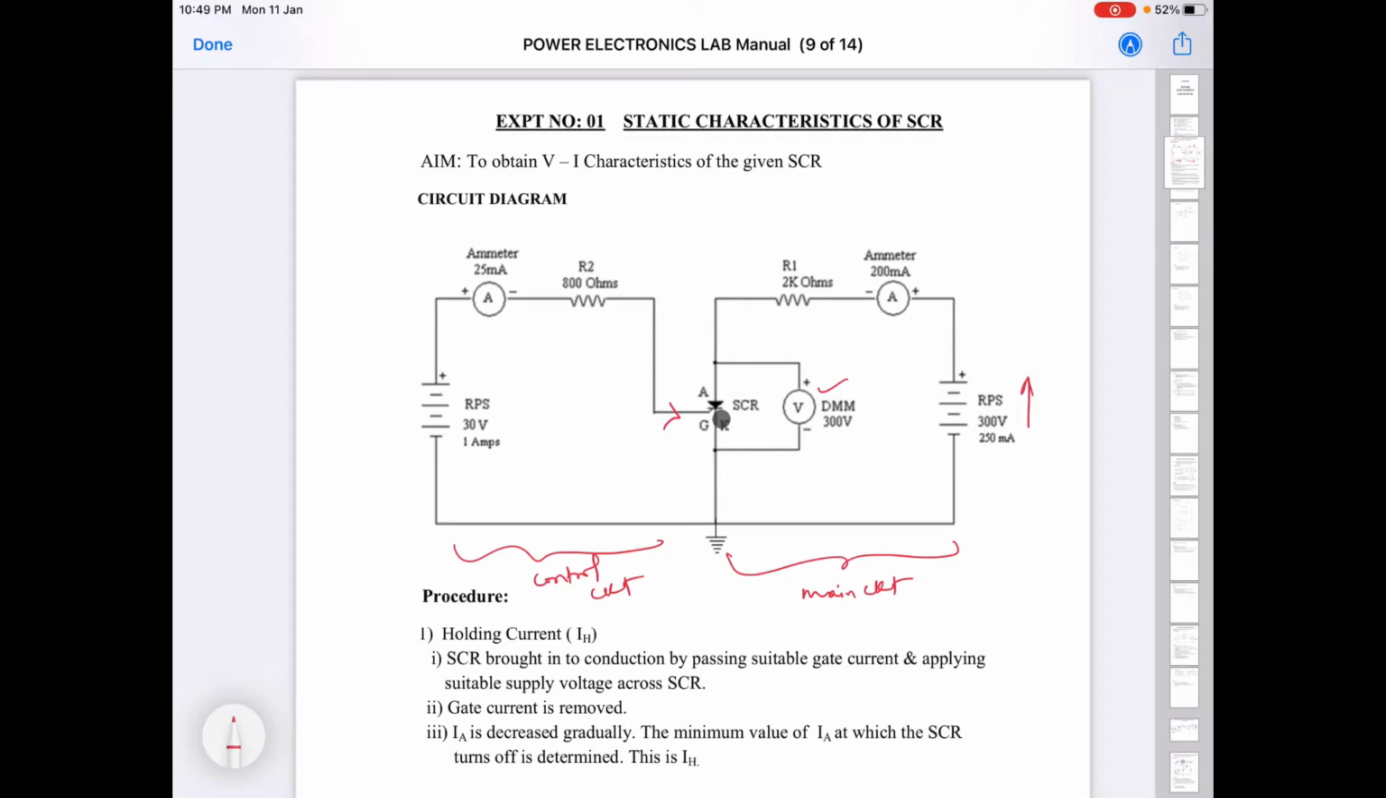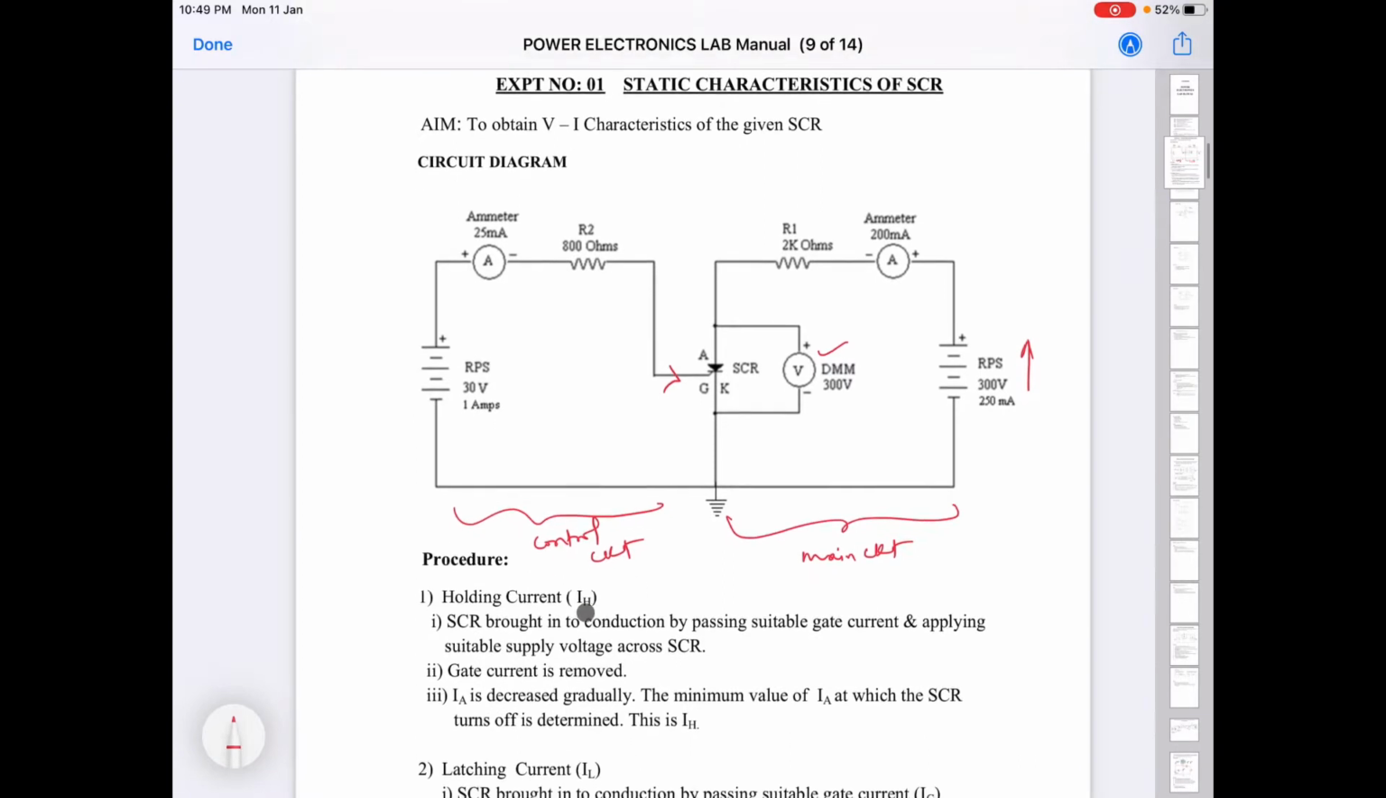This is the peculiar characteristic of SCR, which is not in the case of MOSFET or IGBT. In MOSFET or IGBT, if you remove the gate, then it will be off. But here, if you remove the gate, it will still be on. Hence we call it latched.